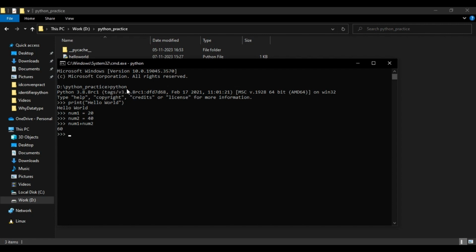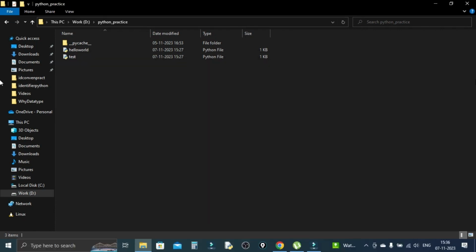You have to give here the python command. If you want to exit from this, you have to write here exit() with brackets and press enter, right? So in this way you can invoke here Python interpreter and you can use interactive Python. Now what you want to do is run a Python file using this command line. Now we will see how to run any Python file using CMD.